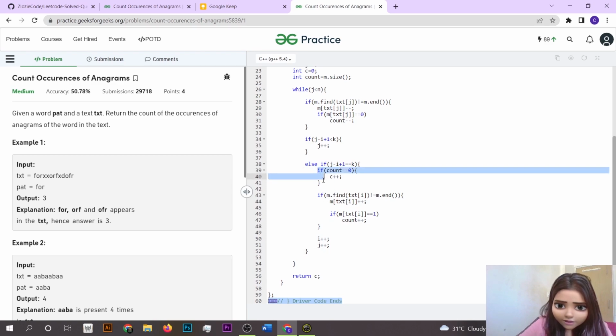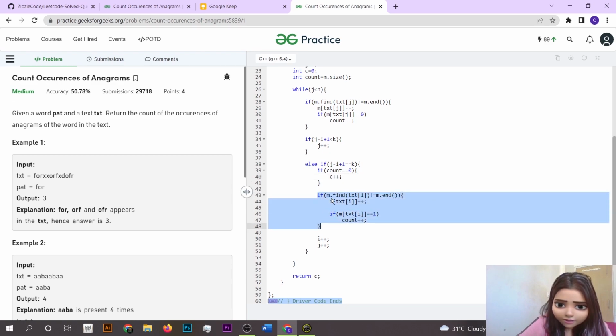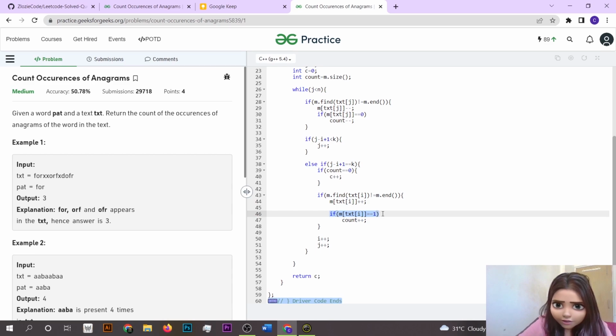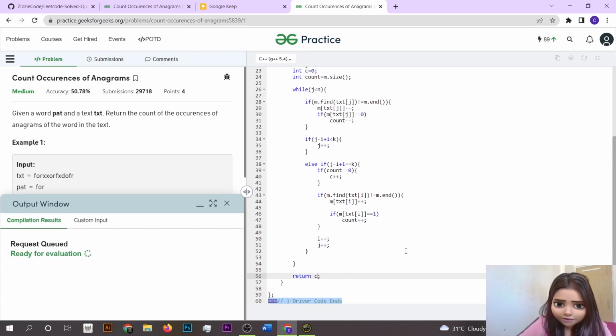So firstly, if the count is 0, we have to increment the c count, because that is going to store the answer. Also we have to check one thing, that we are going to exclude the ith term. So we firstly check that if this text I is already present inside the map, then we have to increment the count. And also if we are incrementing the count from 0 to 1, that means we have to also increment the count variable, right? And after that we have to increment both I and j pointers, and at the end we have to return c. So let's try to submit this.